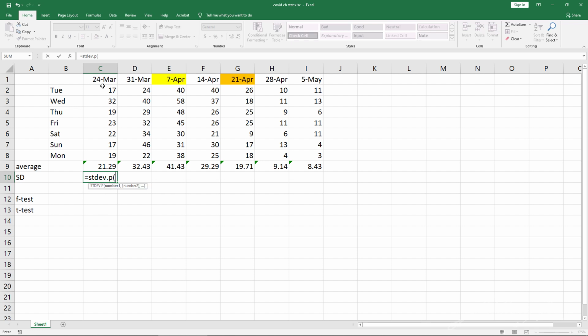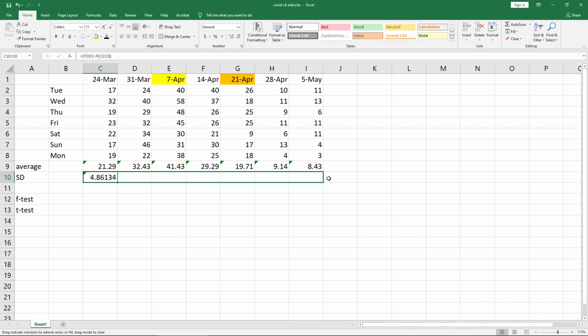And where all the data is down here. Close bracket. And we will get our standard deviation. And like I said, by pressing the decrease decimal places, we can make our data neater.